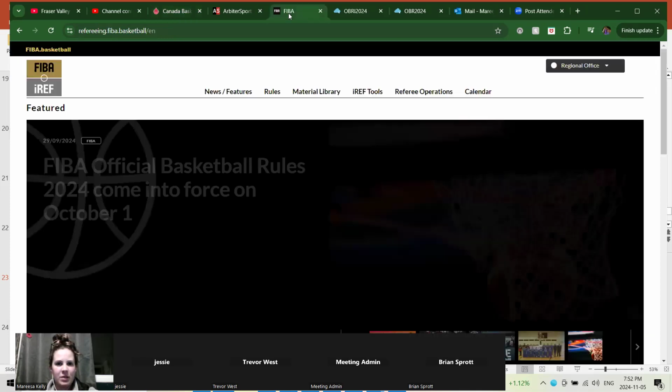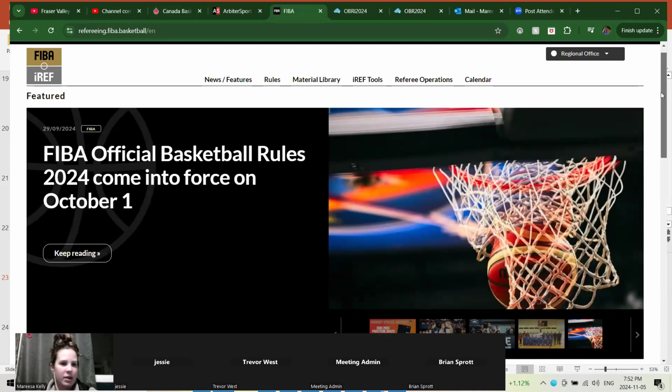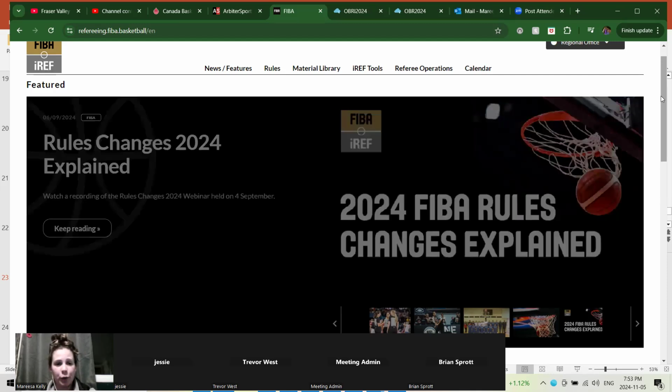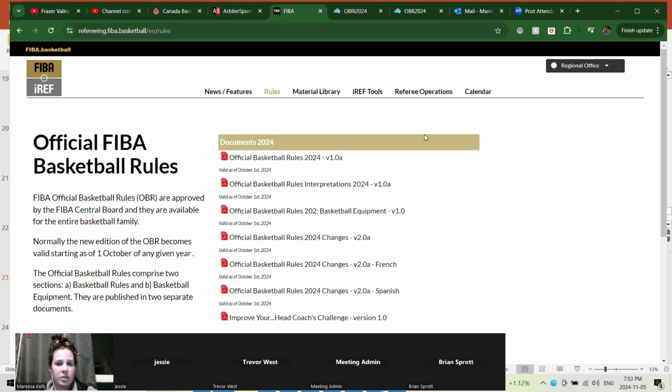Okay. So this is the FIBA IREF Academy, which they have an app as well, which you can download to your phone, which has all of the same things that they have on their website, but on your phone. It's useful for things like the rules, because you can download the rules on your phone. It's far easier to find them on here, at least I feel, than any of the other websites, because they're not hidden. It's literally right under rules.